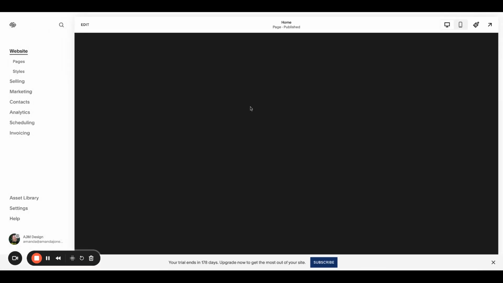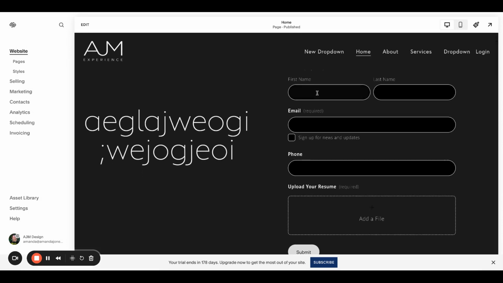Super simple. And then I want to show you where this goes. So it goes two places. As usual, when someone fills out your form, the form submission will come to your email, and the download for this file will be right there.